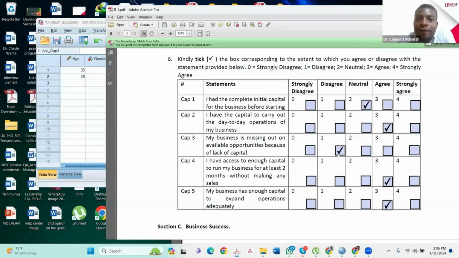Look, item 1 says I have enough initial capital for my business. Question 2 says I have capital to carry out the day-to-day operations of my business. So any participant who has access to capital would have high answers for those items. But item 3 says my business is missing out on available opportunities because of lack of capital. Now, any business that has access to capital, the participants will have low answers for that particular variable.